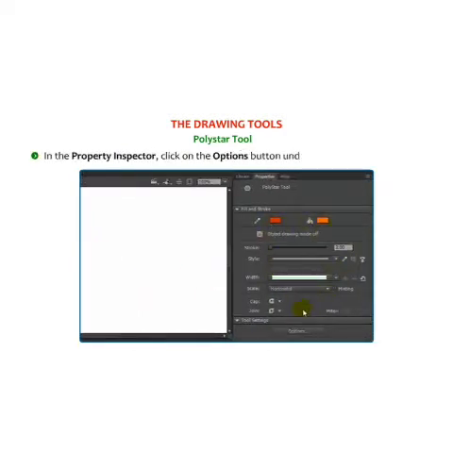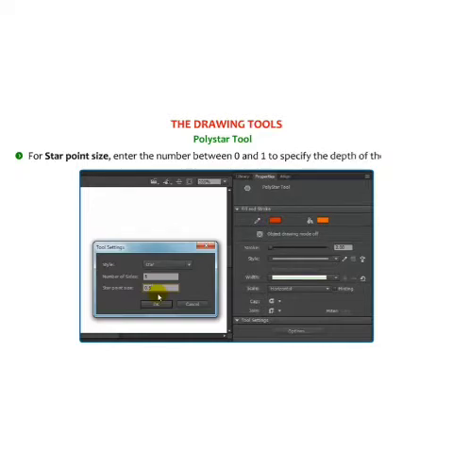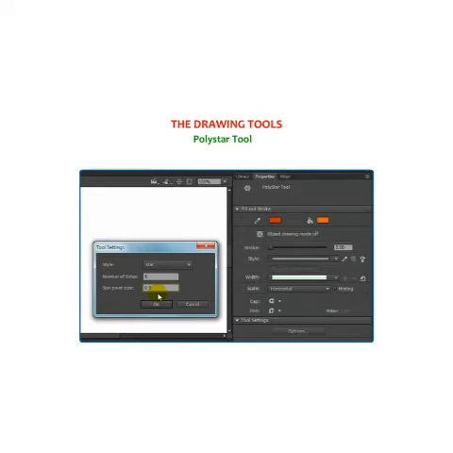In the property inspector, click on the option button under the tool setting option. You will get the tool setting dialog box, as you can see on the screen. Click on the drop down list of the style option and select the star style. Enter a value that ranges from 3 to 32 in the number of sides text box. For star point size, enter a number between 0 and 1 to specify the depth of the star points. A number closer to 0 creates deeper points.